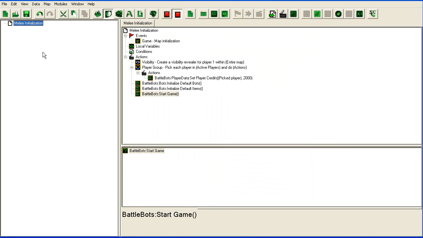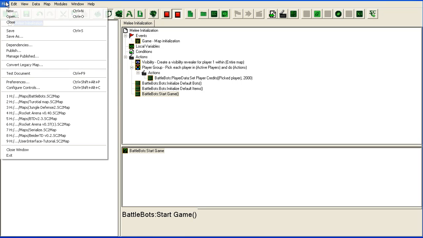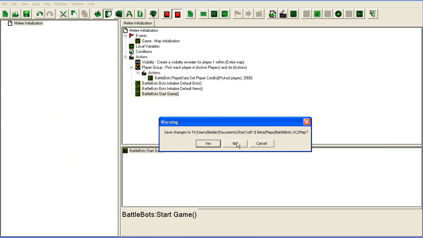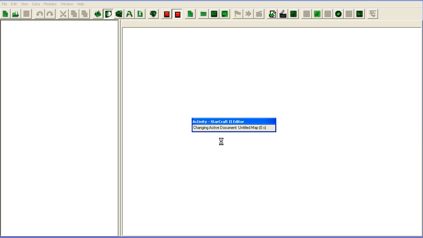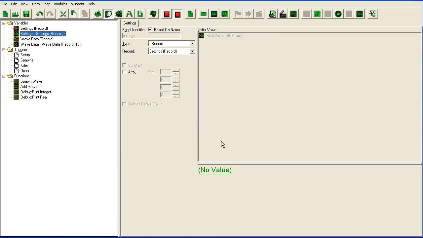Alright. I think that sums up. I went a bit off topic there at the end. But I think that sums up my debugging tutorial. Hopefully you learned something about debugging maps.